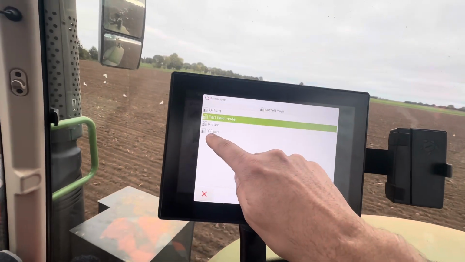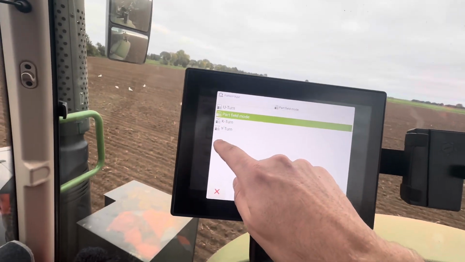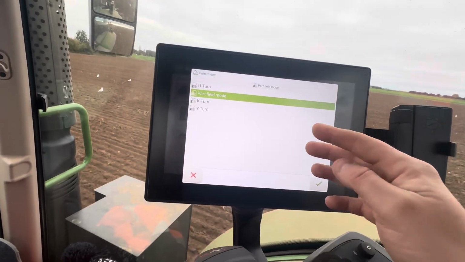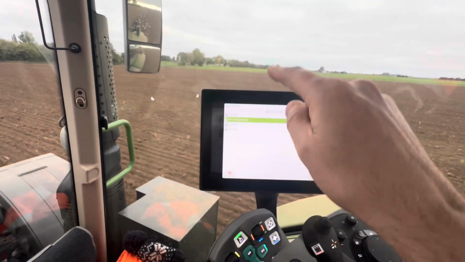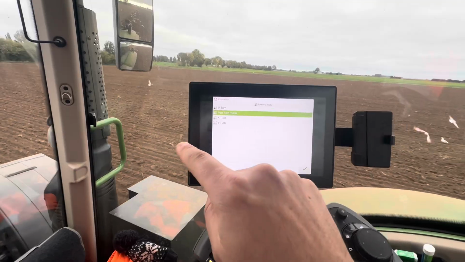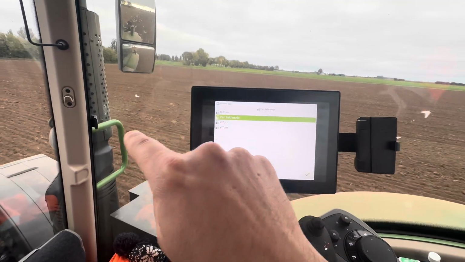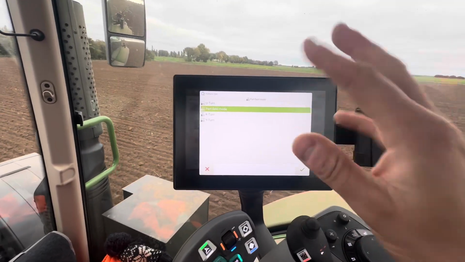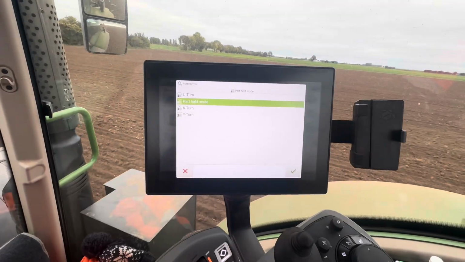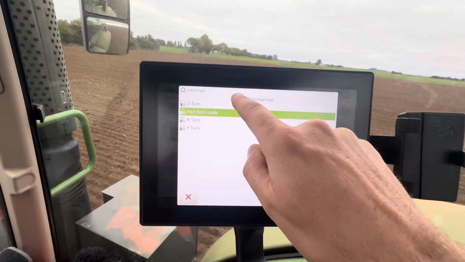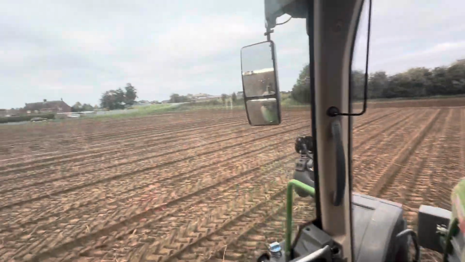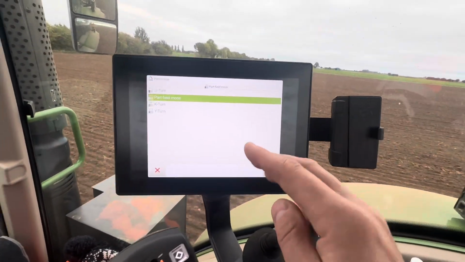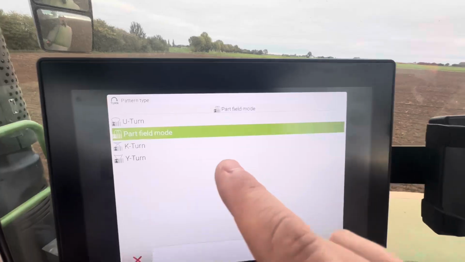So different turn patterns, and we'll go through in this video U-turn, part field, and K-turn. The Y-turn is very similar to K-turn, so there's not really much point in showing you both of them. So U-turn does what it says on the tin, it'll do a U and then back into work, and you can have a really shallow U, or you can have a really sharp keyhole and back in, depending on what implement you've got and what space you've got. Part field mode, which is what we're doing now, is basically going to loop all the way to the end of the field, and fill in everything as we're going.